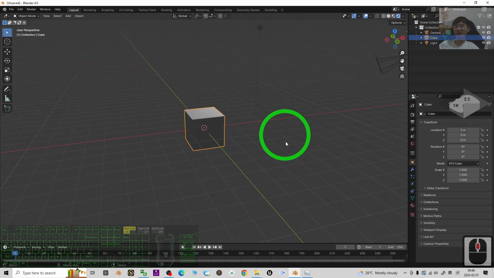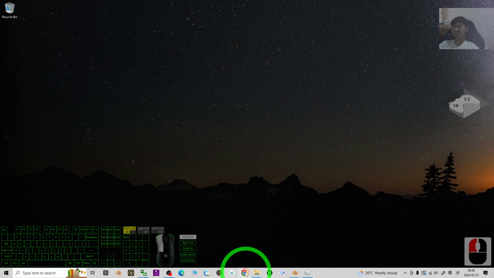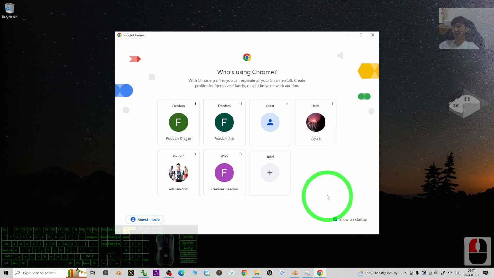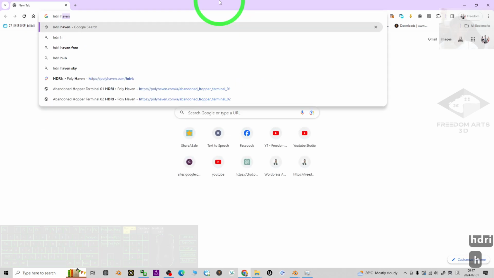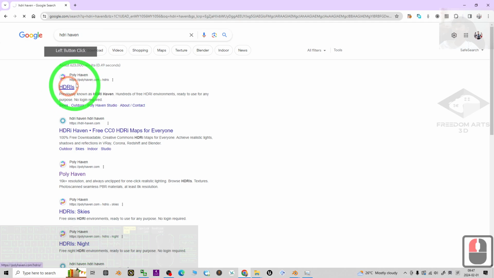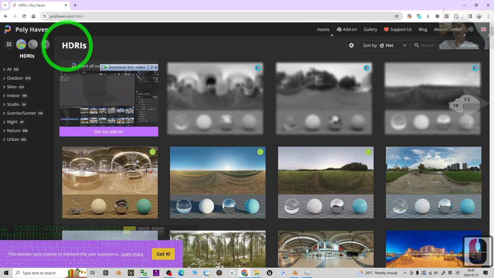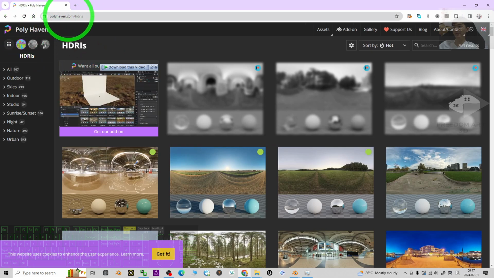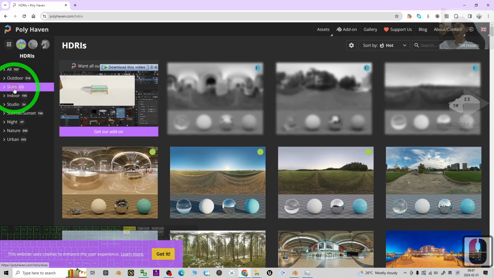So to add a sky, the first step is to go to a website called HDRI Haven. Alright, we can just search randomly: HDRI Haven, and press enter. Then click into the first link. It links to HDRI Haven, under polyhaven.com/HDRI. This is the website. And then click Skies.